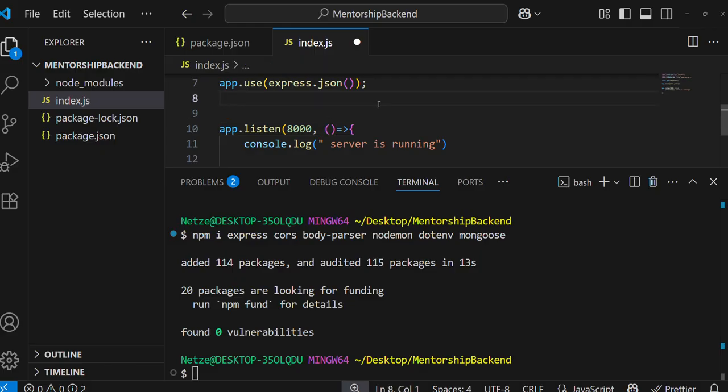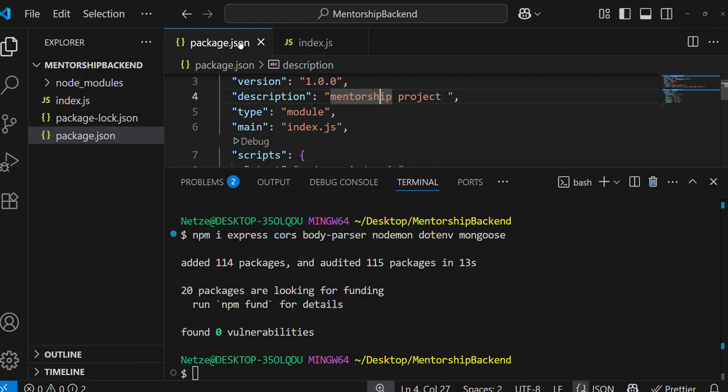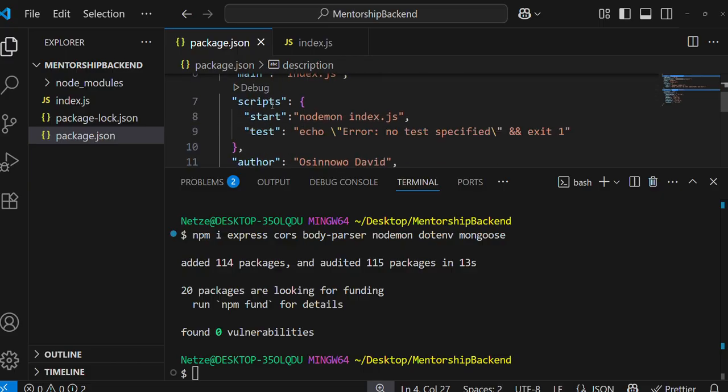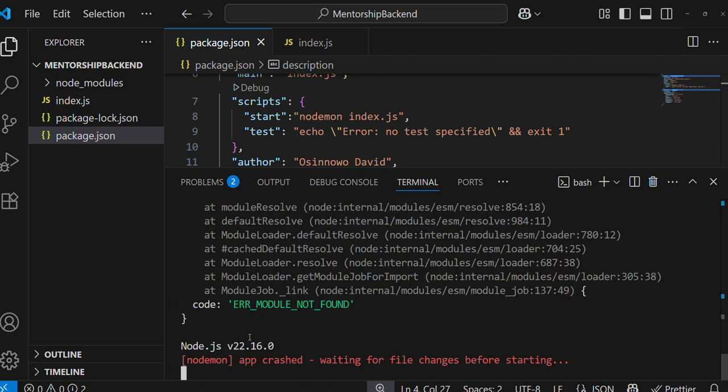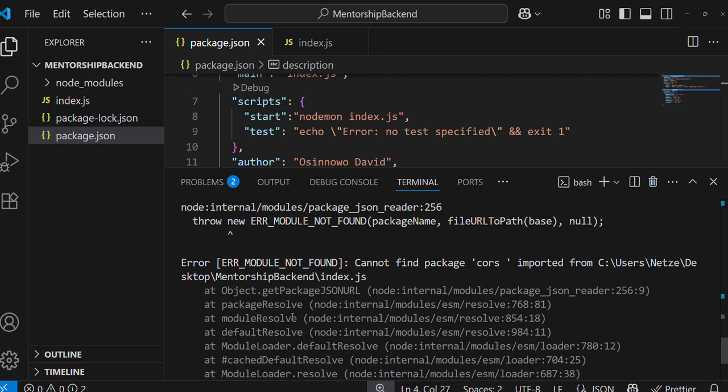Yeah. So let us run it because we've set our start key to be nodemon and index.js, our entry file, right? Let's do npm run start. Then let's see if we have any error. Yeah, we do have an error.